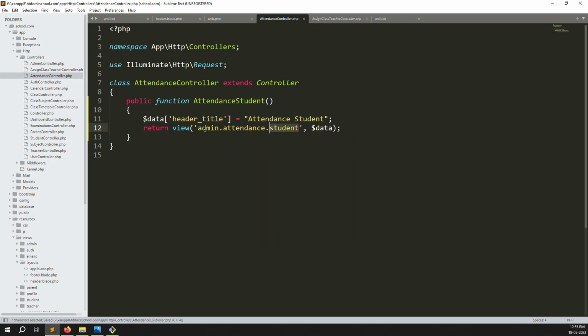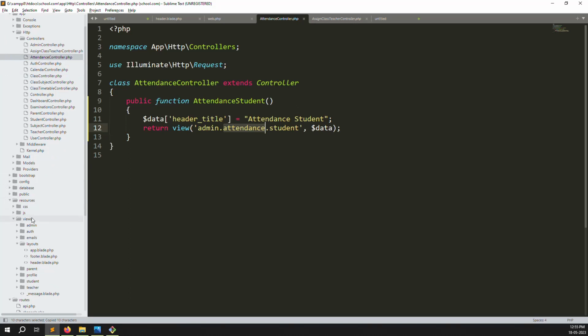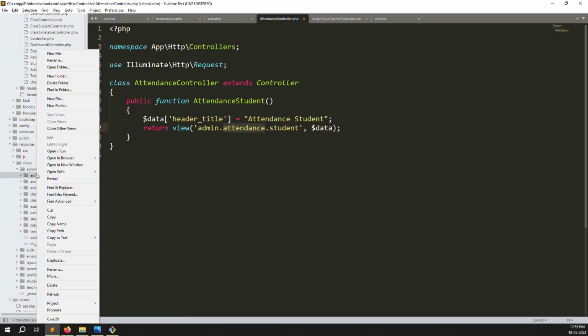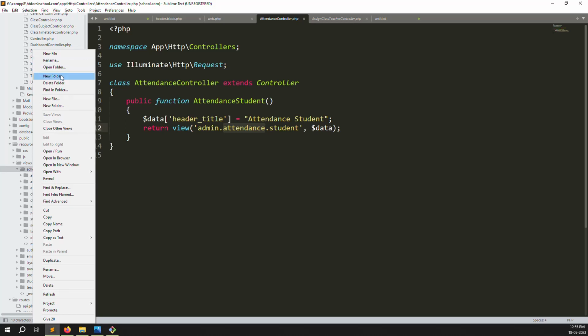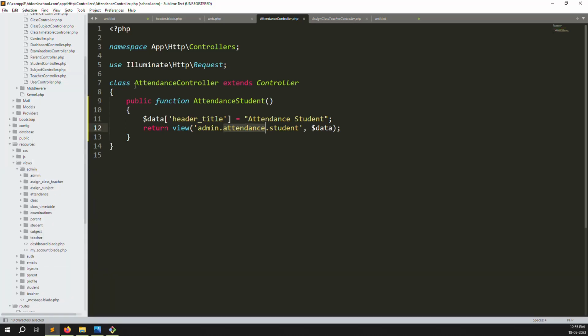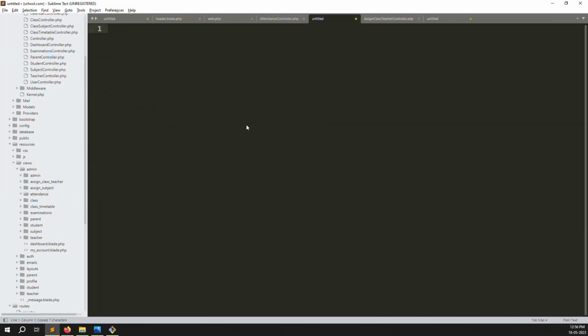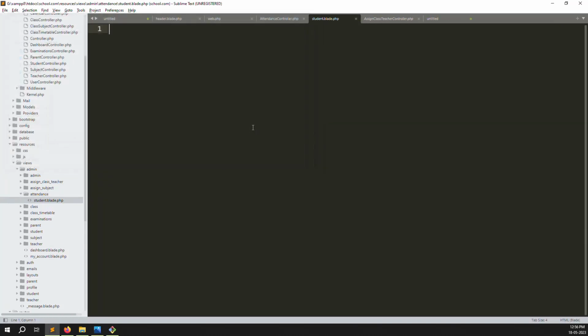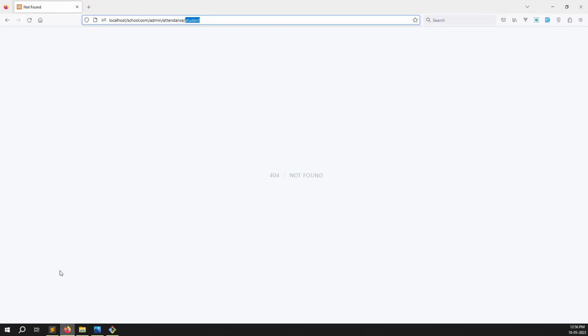Okay, so let's go to resources. Inside views, inside admin, we need to create a new folder. You can right click, new folder, attendance, whatever editor you are using. I am using the Sublime editor, so it works like this. And I also create a new file, student.blade.php. So let's go back again, refresh the page, and check if it's working or not.